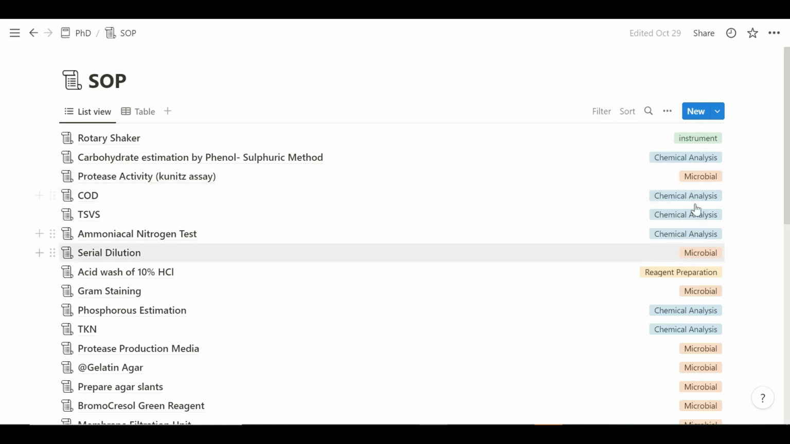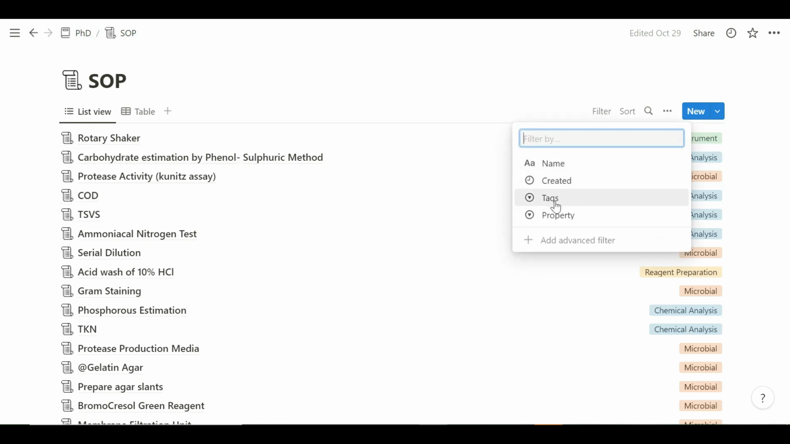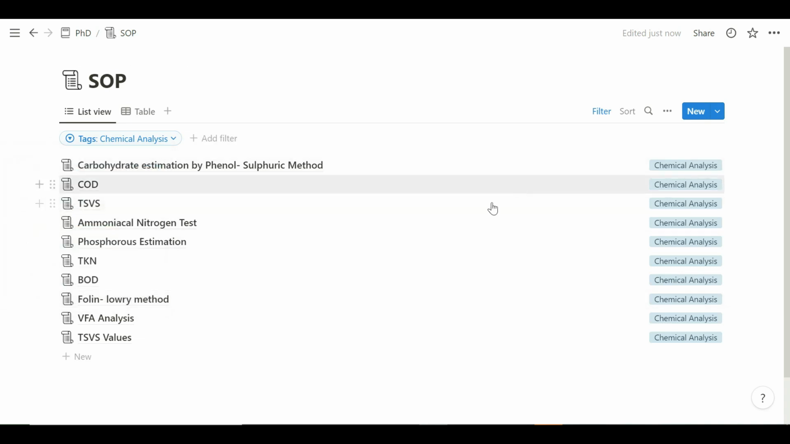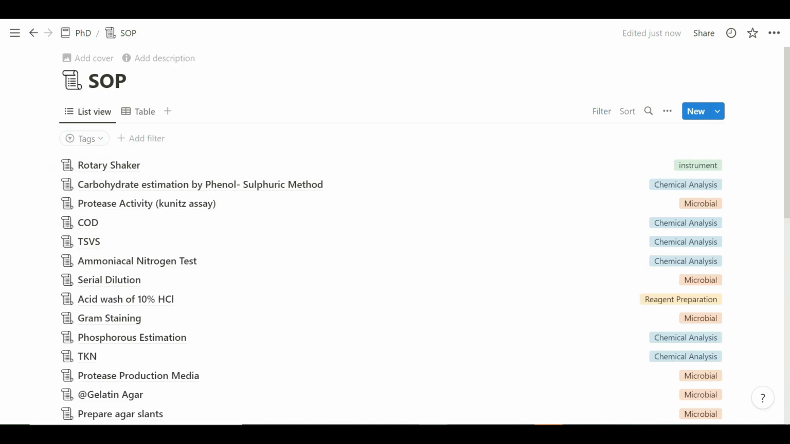So let me show you. Suppose I want to see all the procedures related to chemical analysis. I'll go to tags, I'll tick mark chemical analysis, and you see now I'm seeing only the procedures for chemical analysis. The best thing about Notion is that it's totally customizable and you can completely rely on it. This is my 4th year as a research scholar. I cannot think of anything better than Notion.